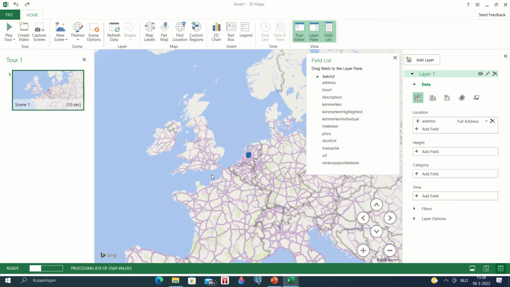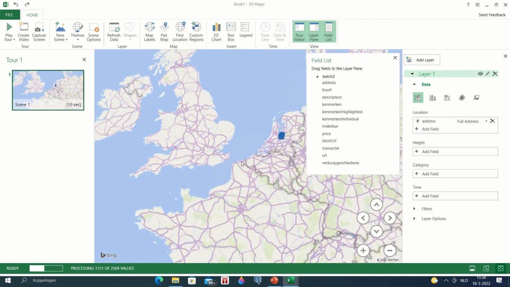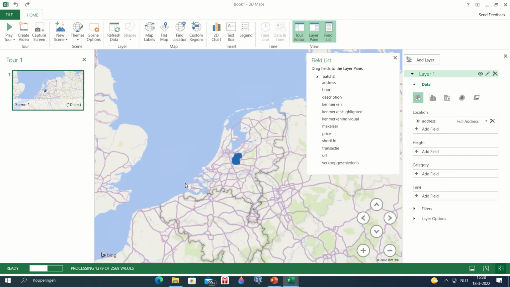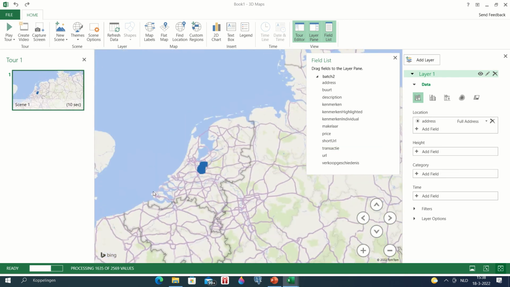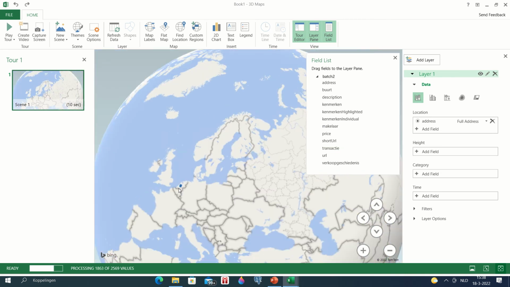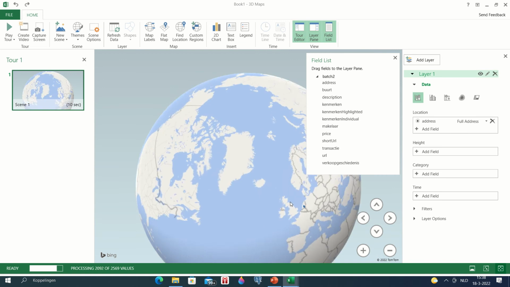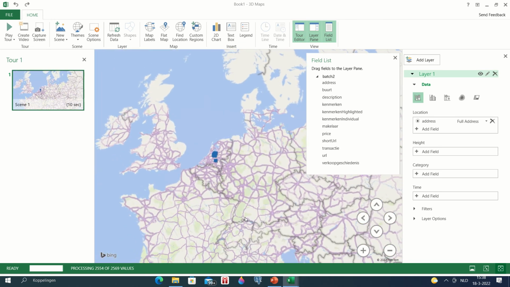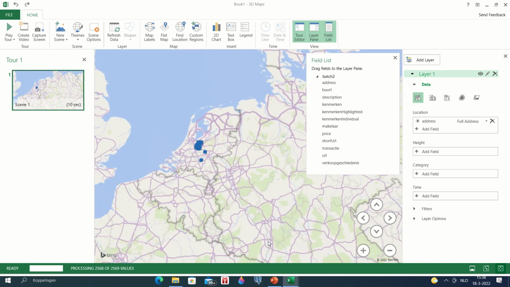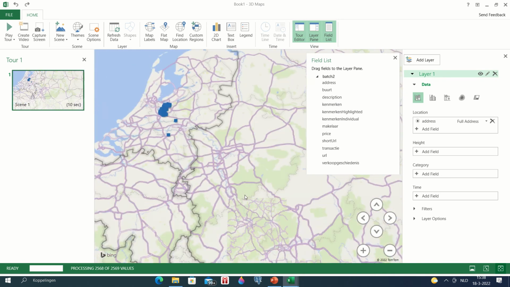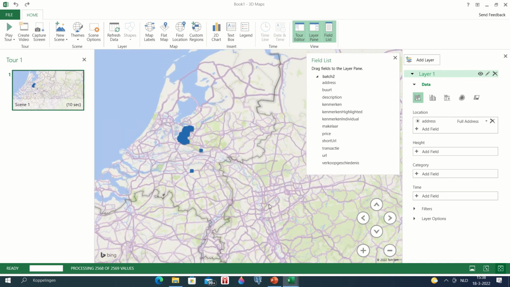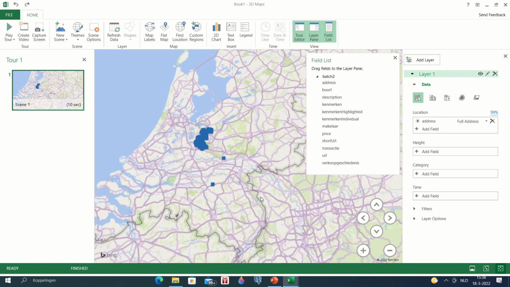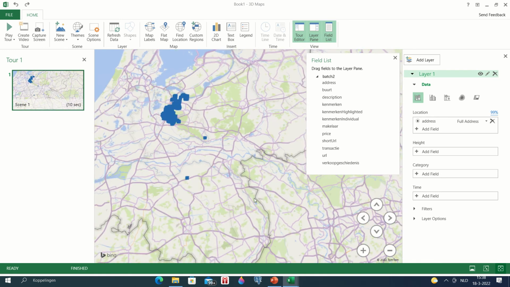You can zoom in, of course, with the mouse button. It's easy. Note that it's a real 3D globe to play with. In this case we only have data in the Netherlands. All the points are located in the Netherlands, which is logical for Funda data. As you can see, data is getting here in Utrecht.